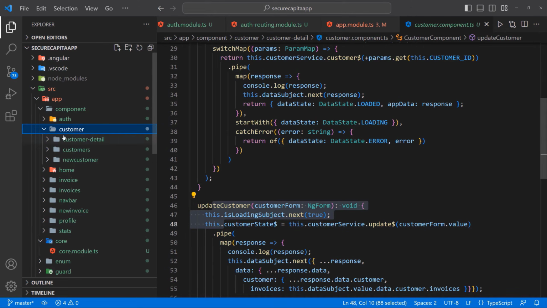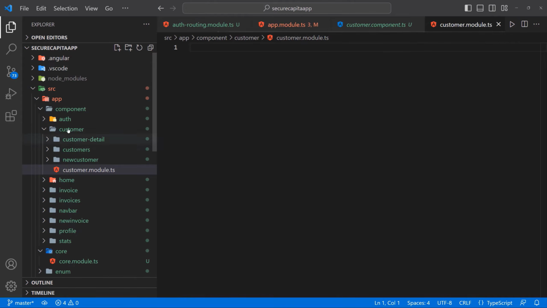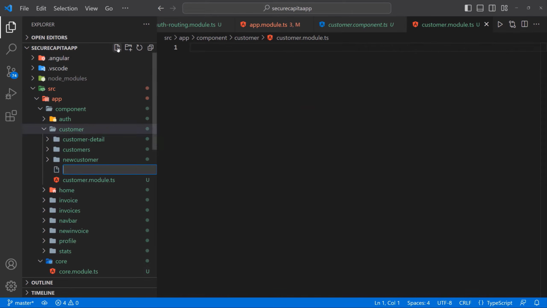So again, in here, we're going to define the customer module. So new file, customer.module.ts. And also we're going to define the route for this module. So we're going to create another file. We're going to say customer.routing.module.ts.